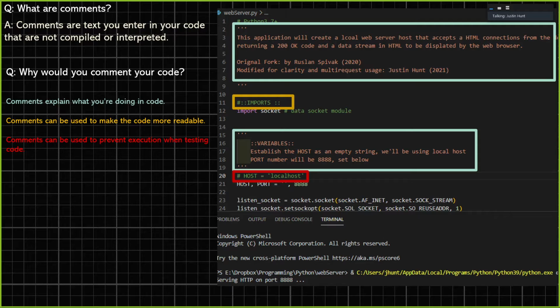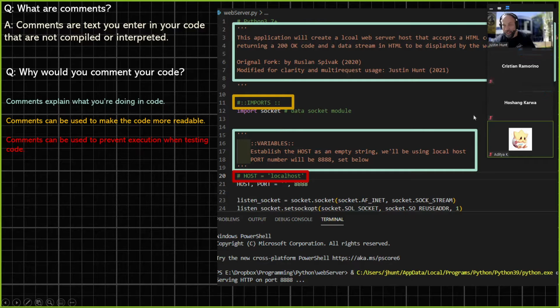So those are the three reasons why you would comment code. Explain what you're doing, either to others or, most importantly, yourself. Make the code more readable. And use it as a tool for debugging or for controlling your code without actually having to make significant changes and deleting things. Does this make sense, guys?